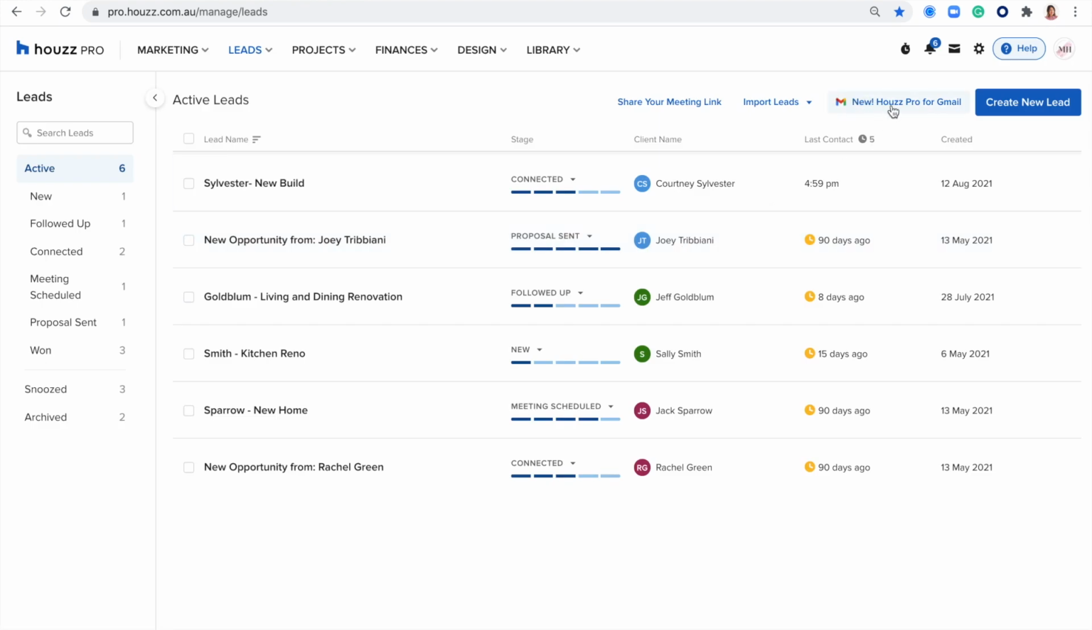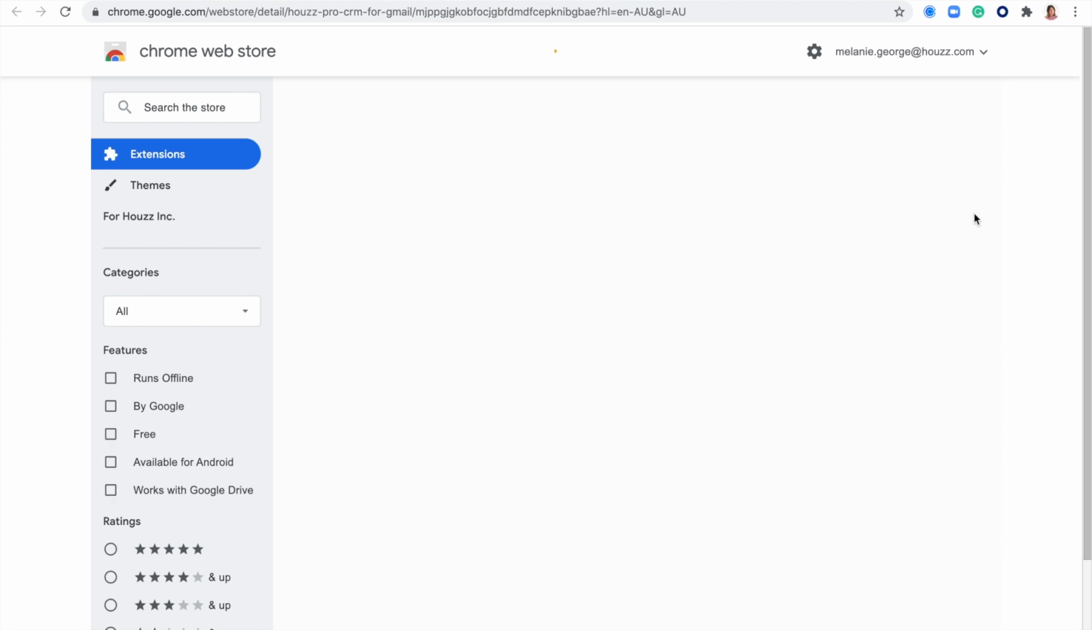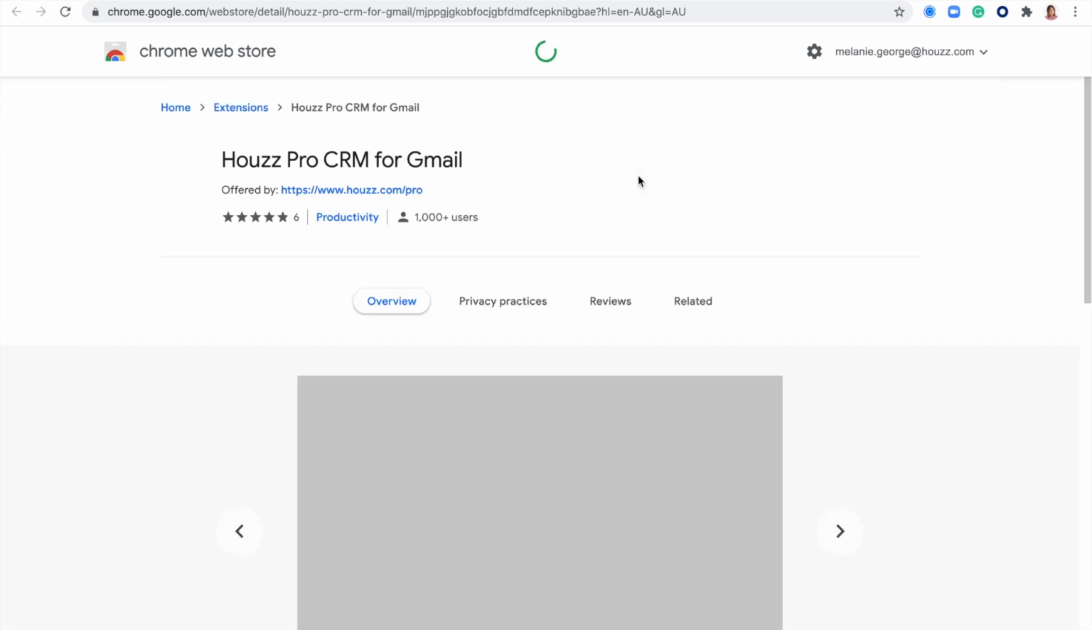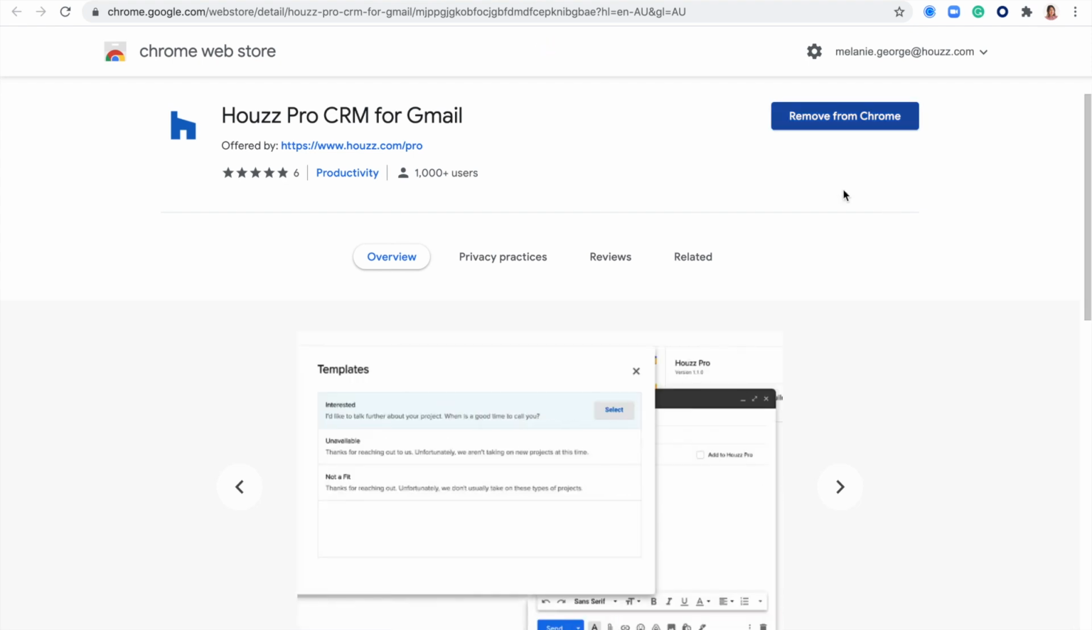You can also utilize our Gmail extension. If you're using Gmail, you would click here and you can download from the Google Chrome store. And again, using this extension will make it really easy for you to import any emails that you're currently interacting with within Gmail into Houzz Pro.